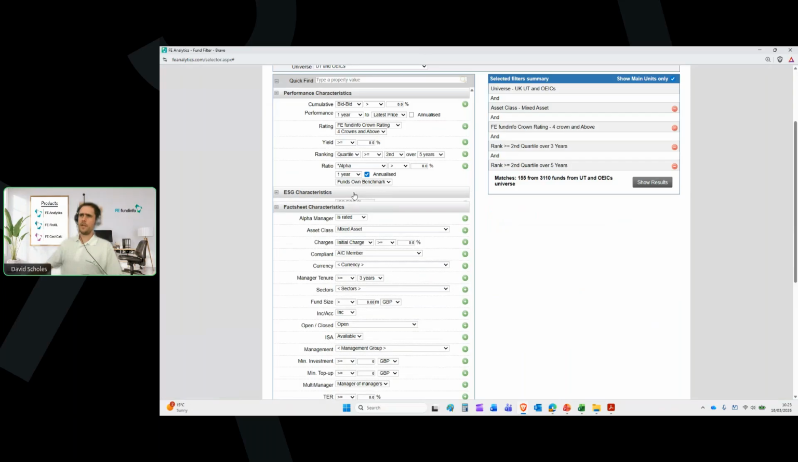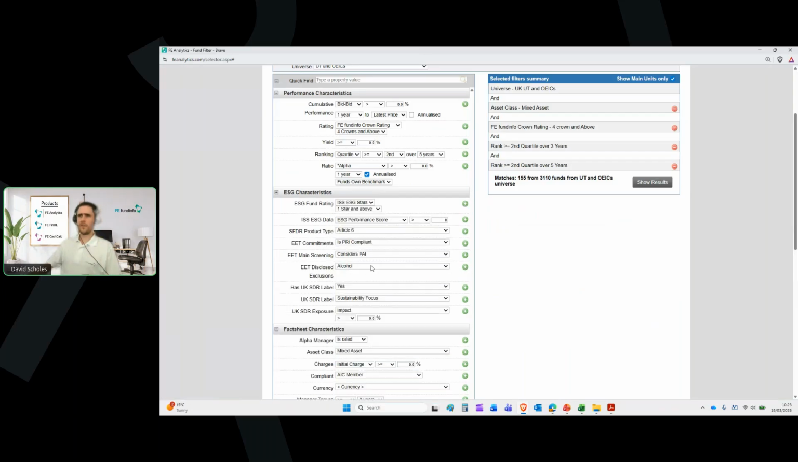You've got ESG characteristics, not just the ISS stuff, but also our own data that we're getting from the ET templates, various different exclusions, whether it considers PAI, whether it conforms to Article 8 or 9 of the, I don't know if I remember the acronym. I think that's, I'm not going to embarrass myself. I can't remember the acronym for that one.